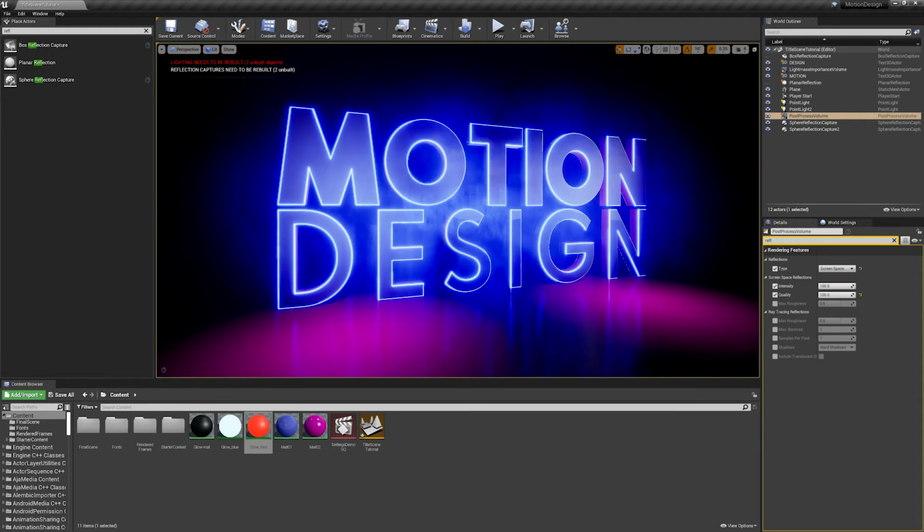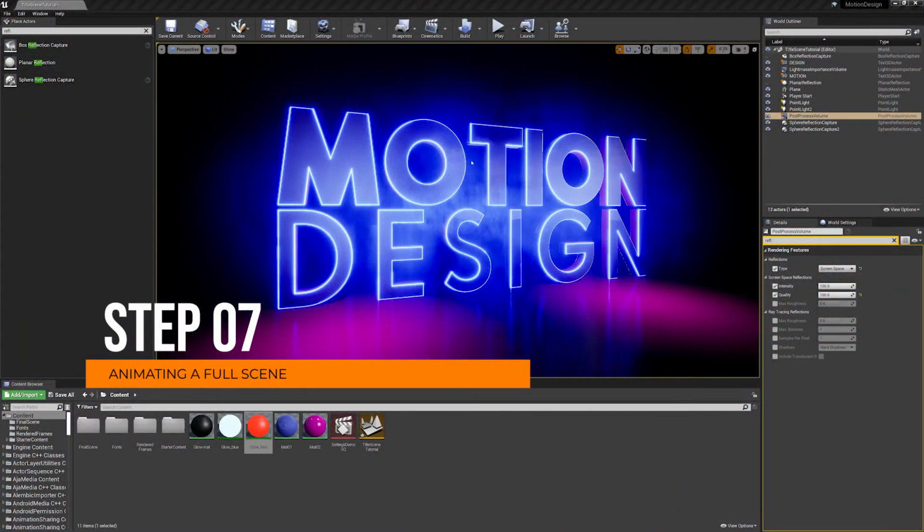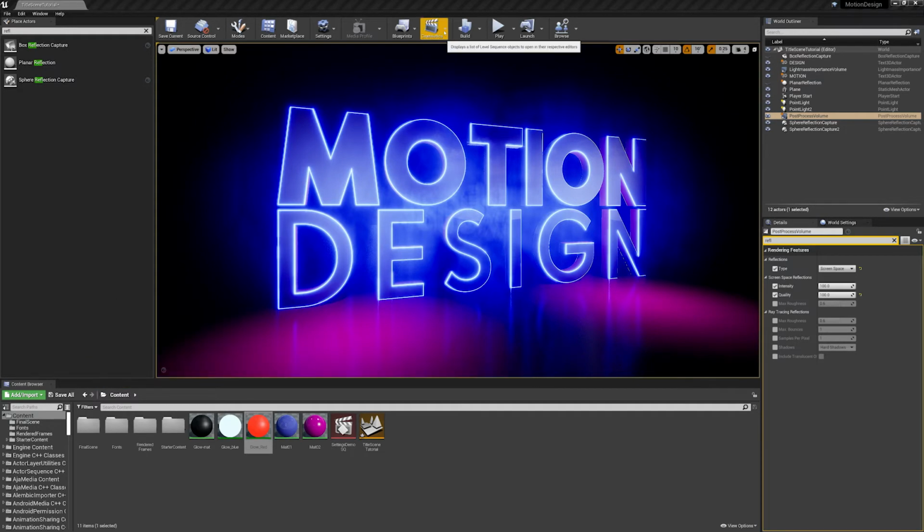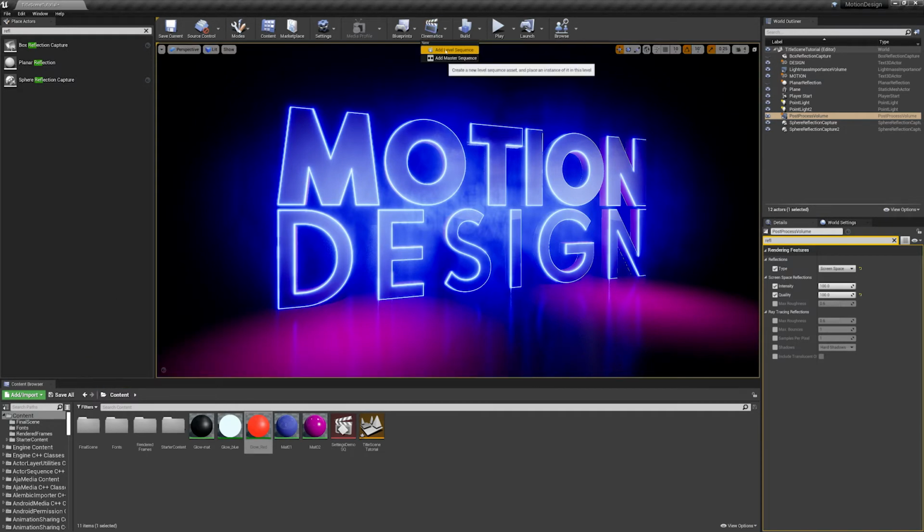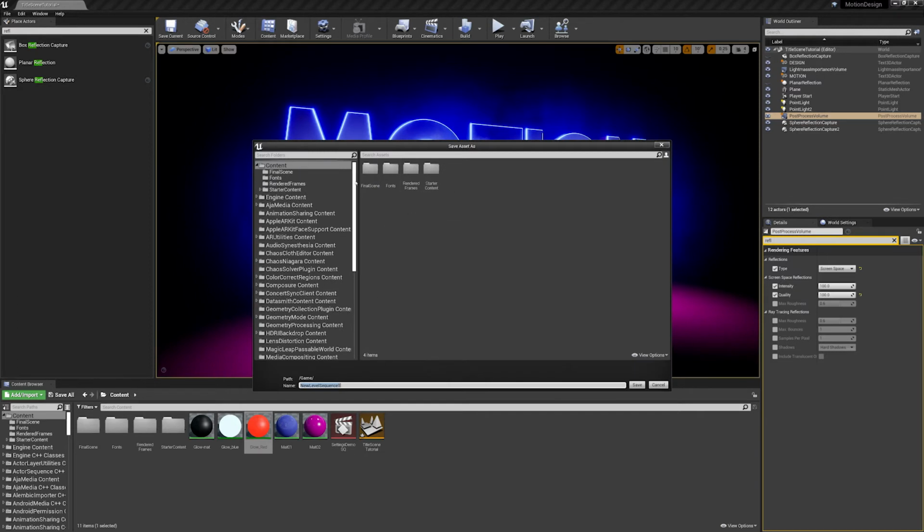Now let's move on to the last stage, the cool stage of animating this. So we're going to be working in the sequencer again. Let's create a new level sequence. So go up to cinematics and then add level sequence, and it will ask you to save it.